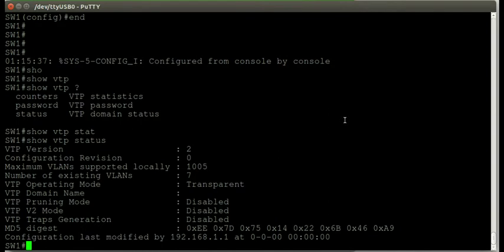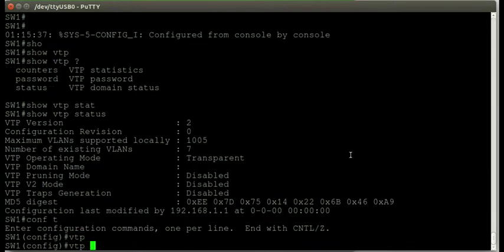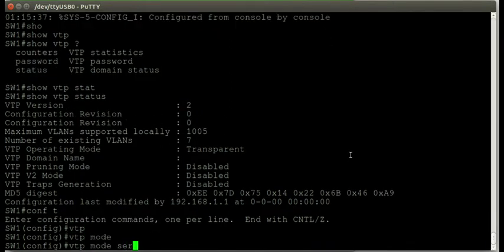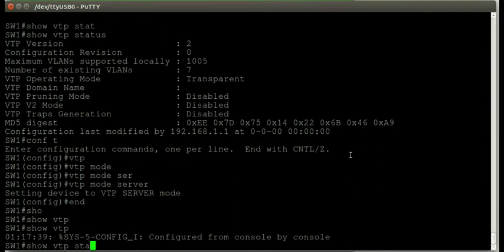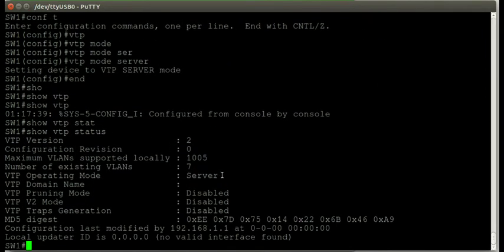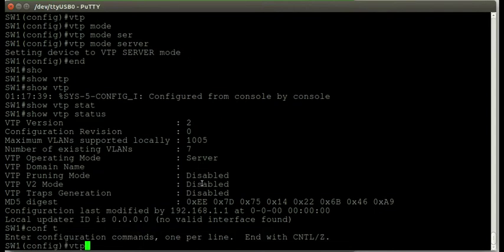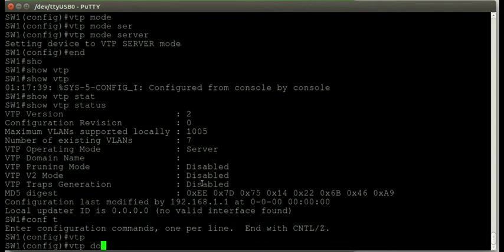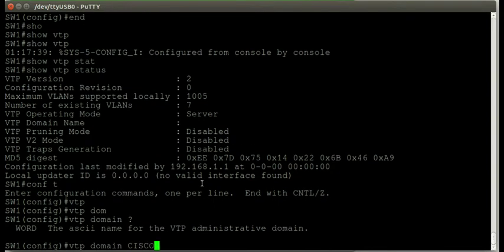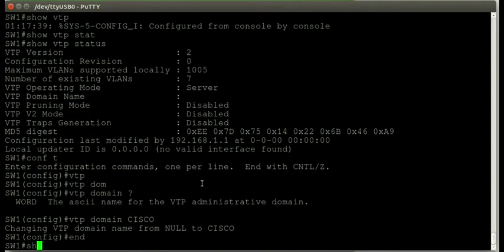Now we've got switch 1 and switch 2. I'm going to configure switch 1 in server mode and switch 2 in client mode. To do that, we go to configure terminal, vtp mode server. Show vtp status. We can see that the operating mode is server and the domain name is null, it's nothing. To configure the domain name, we go back to global configuration mode and use the vtp domain command. In this case, I'm going to set the domain name to Cisco. So it's changed from null to Cisco.